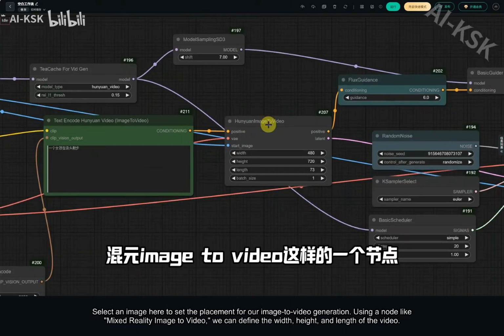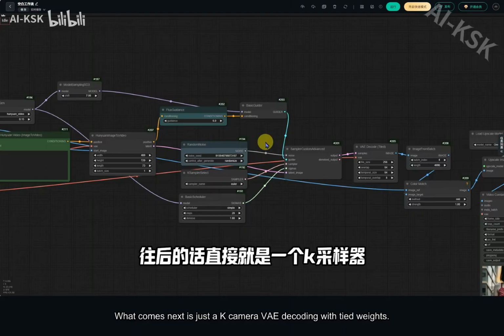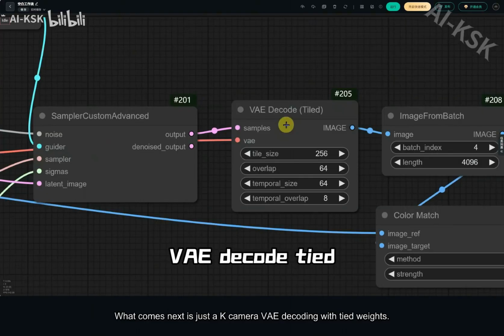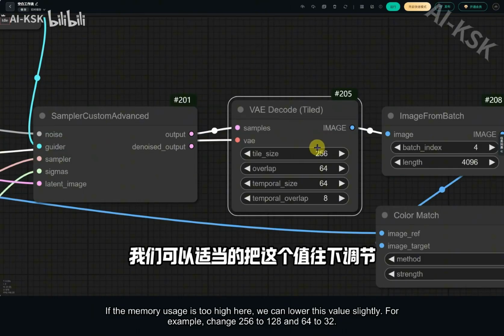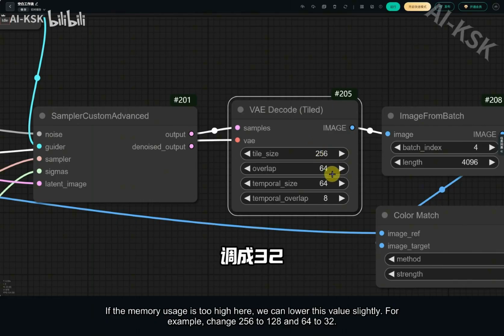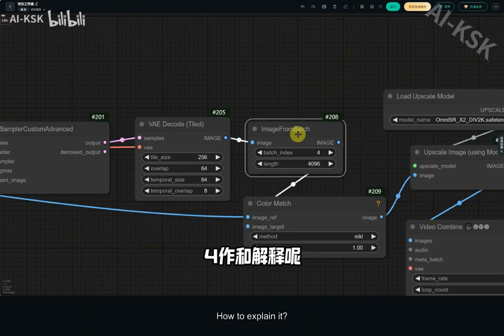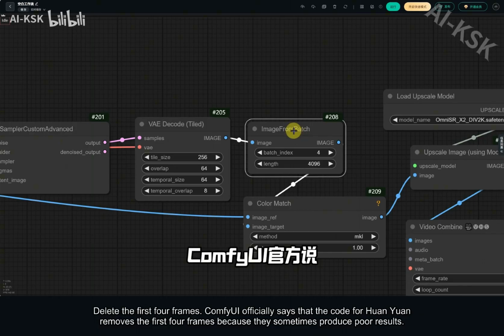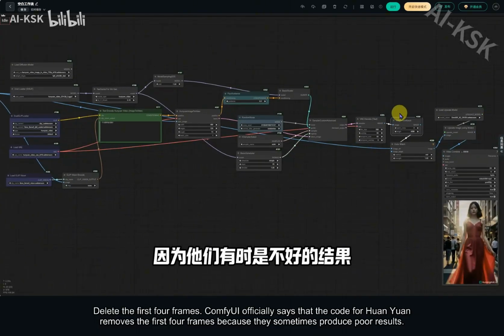Select an image here to set the starting frame for our image-to-video generation. Using the Hunyuan image-to-video node, we can define the width, height, and length of the video. What comes next is just a VAE decode with tiled settings. If the memory usage is too high here, we can lower these values slightly, for example, change 256 to 128 and 64 to 32. Image from batch, set this to 4. How to explain it? Delete the first 4 frames. ComfyUI officially says that the code for Hunyuan removes the first 4 frames because they sometimes produce poor results.